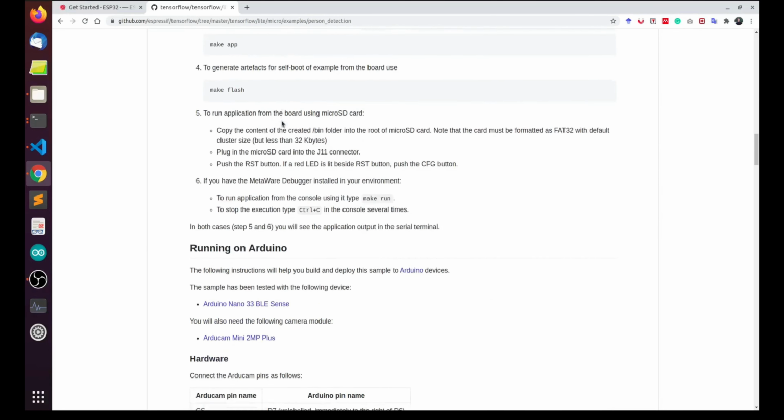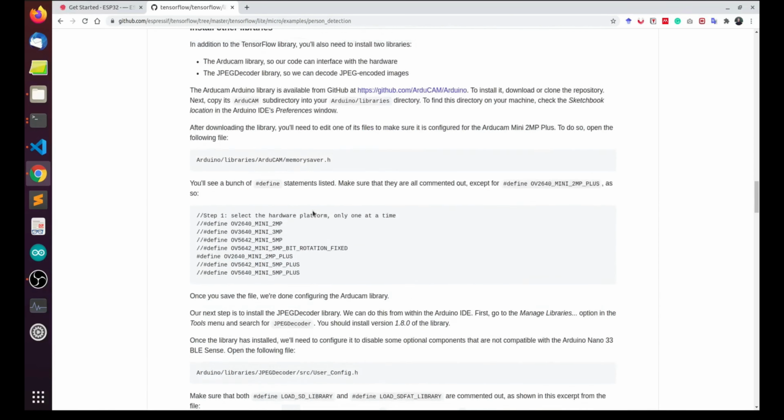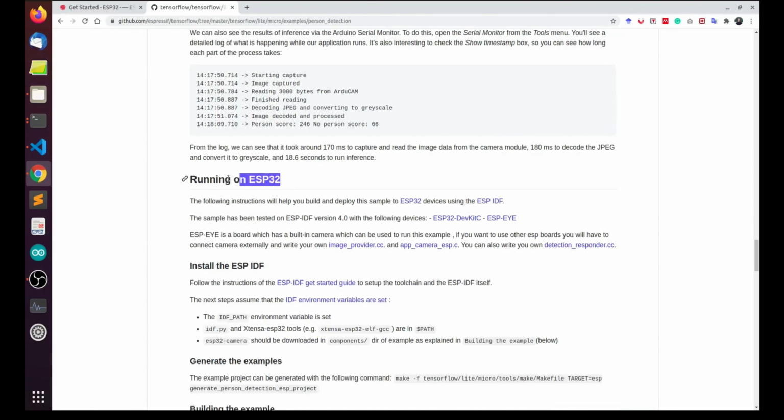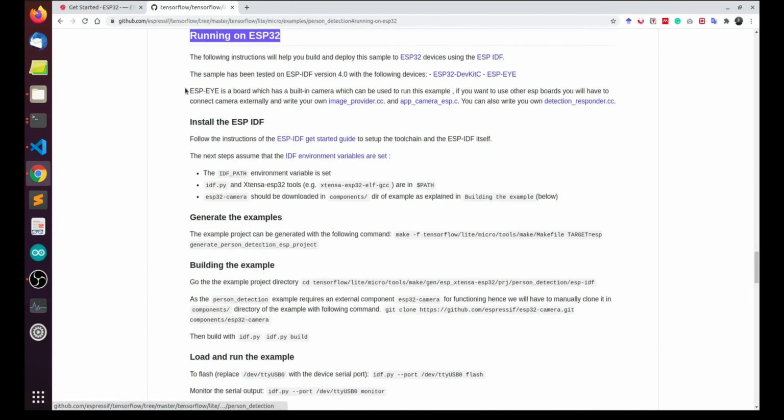Let's go to README in person detection folder and see the instructions on how we will generate the example using the make command for Arduino or ESP32. This will be done after the repo is cloned. The example project can be generated with the following command.